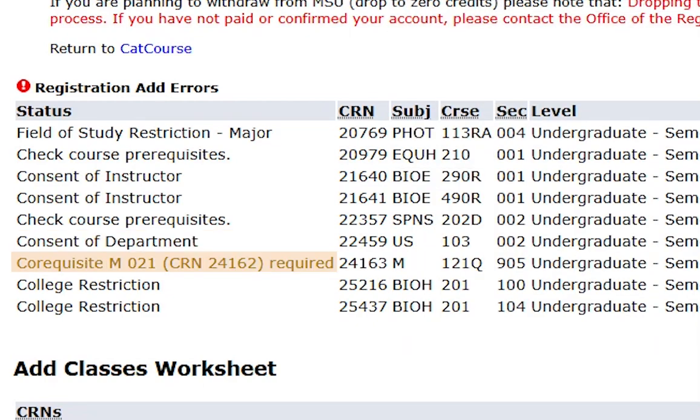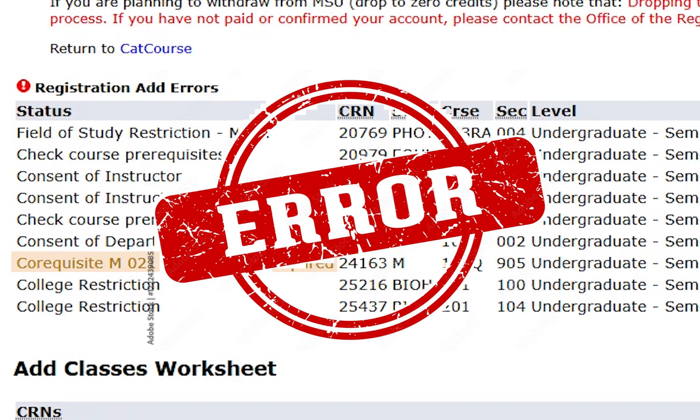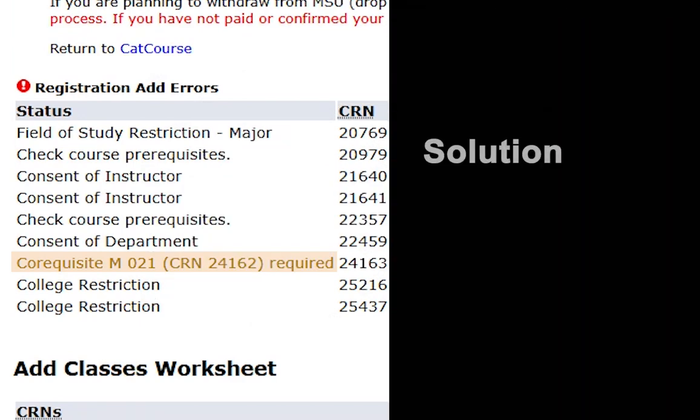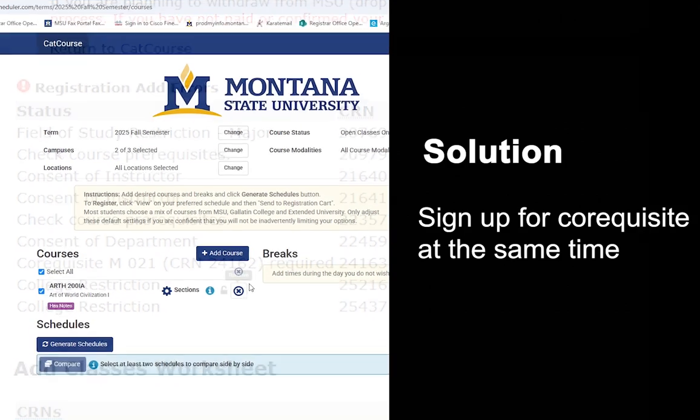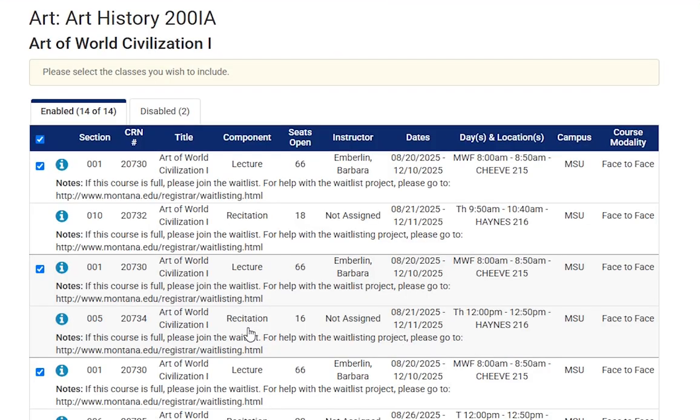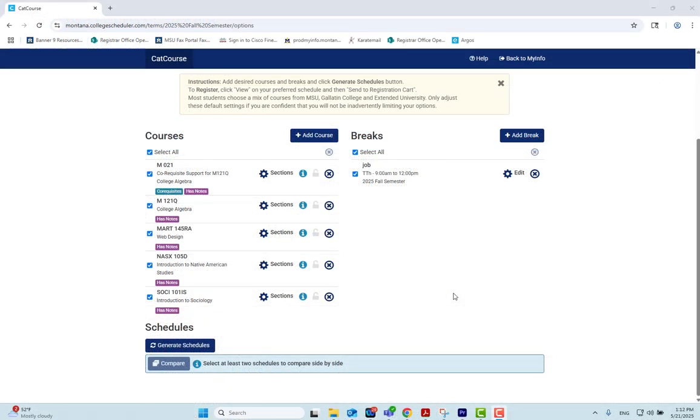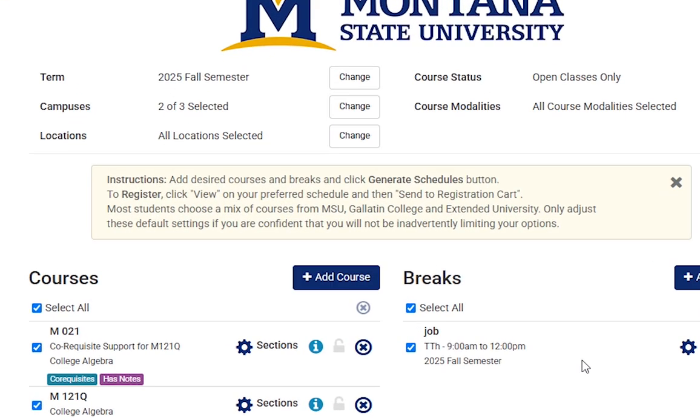Co-requisite required. The specific section of the class you're trying to register for requires you to register for an additional class at the same time of registration. Lectures with recitations, like history, or courses with remedial support, like M121 and M001, or RIT 101, and RIT 001.